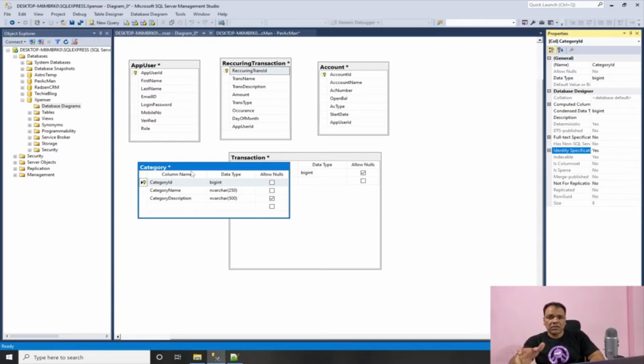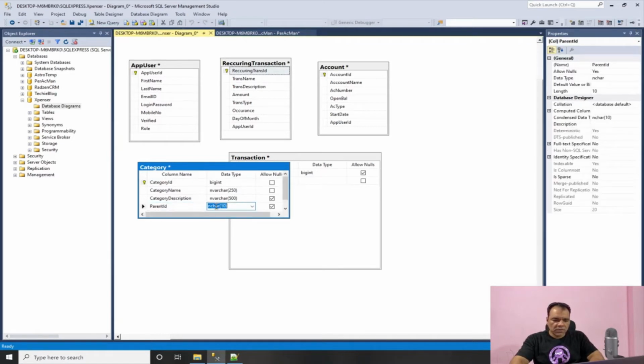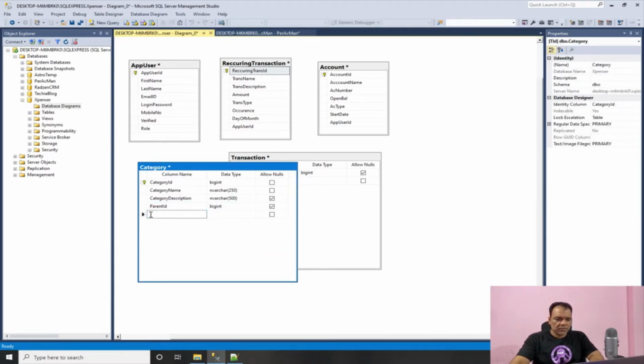I think it would be nice if we give some icon to category. And yes, of course we have an option for subcategory also, because we have different types of expenses when you do the expenses. So let's keep it as parent ID, which will be again big int. This is nullable because some can be parent and some can be child.